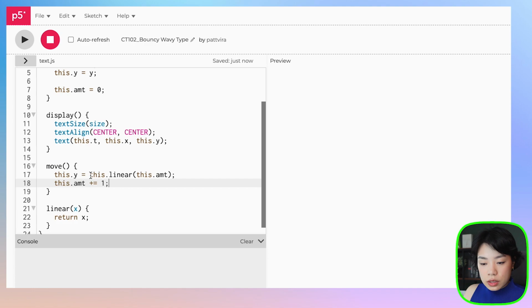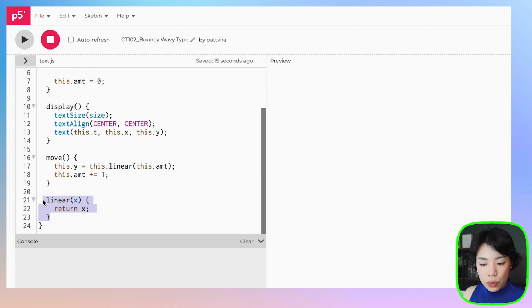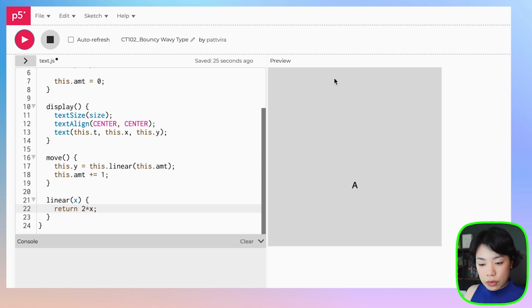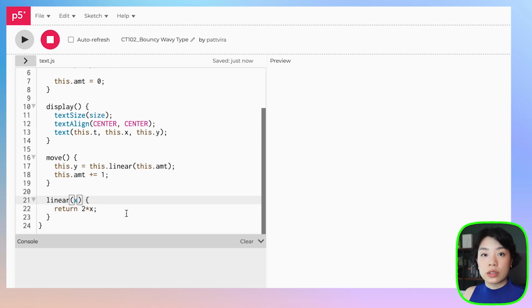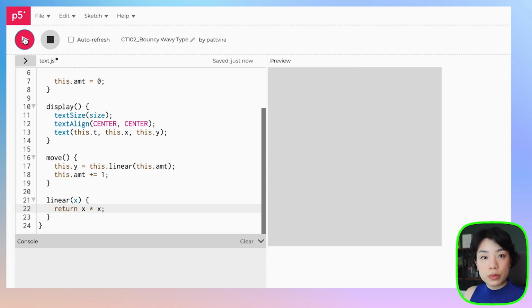Now, instead of just moving it in a linear fashion, we can actually set these equations to be something else to make the transition a little bit more interesting. For example, instead of returning the same exact value, what if I return 2 times x? So it increases faster, right? It moves a little bit faster at 2 times the rate at which the time increases. But what if I do x times x? It moves much faster, right? It starts out slow and then it moves fast as the time increases.